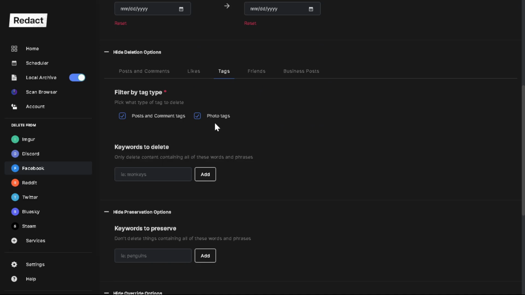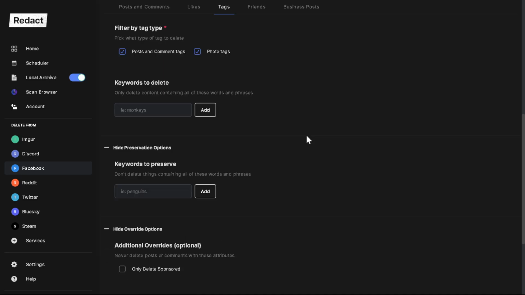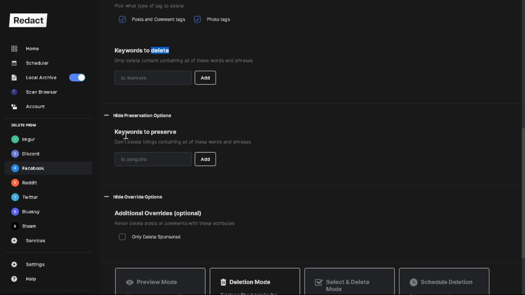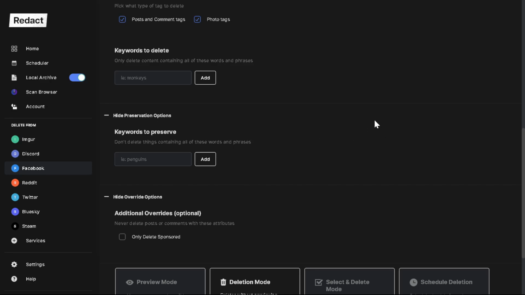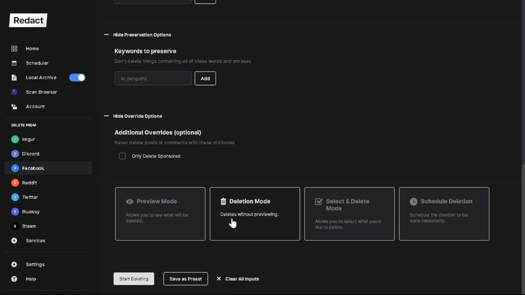So come down, make sure these two guys are clicked, which they are. If you want to single out and target specific keywords, you can put those in here. And if you want to preserve specific keywords, you can put them in here. But for this video, we are going to mass remove all tagged posts. So I'm not going to mess with either one of these. I'm going to go straight to the bottom.